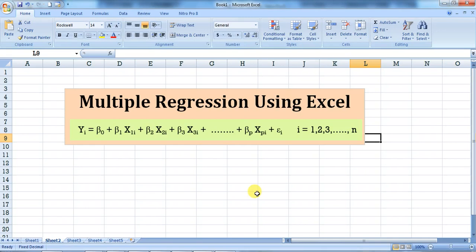We are going to see how to do multiple regression analysis using Excel. We know the multiple regression model can be written as y equal to beta 0 plus beta 1 x1 plus beta 2 x2 plus beta 3 x3 plus ... plus beta p xp plus error term. So here we have p independent variables and one dependent variable y. Let us see how to do the multiple regression using Excel.